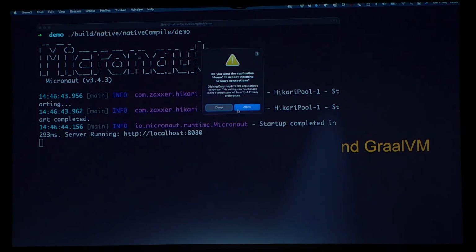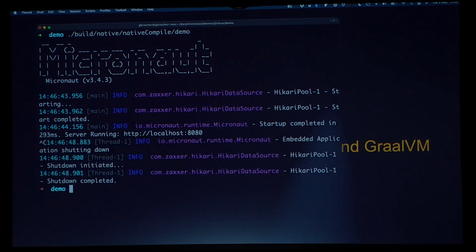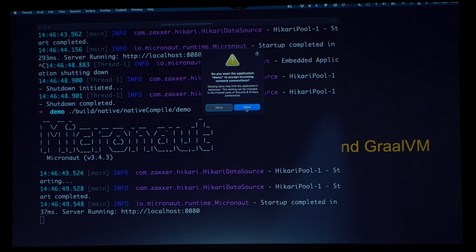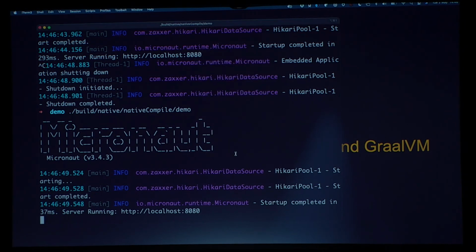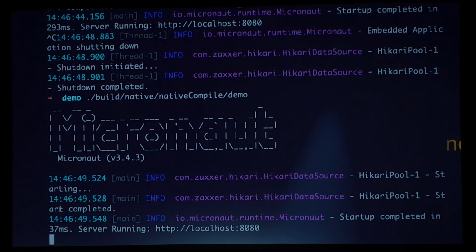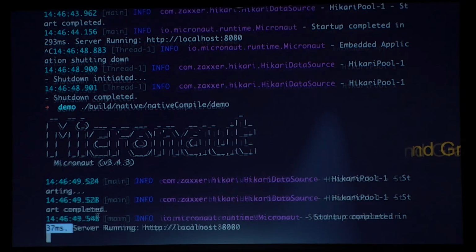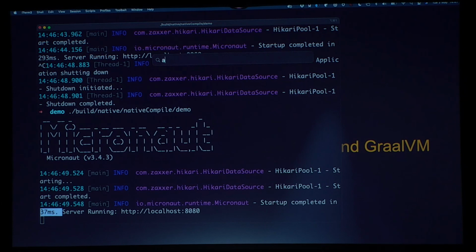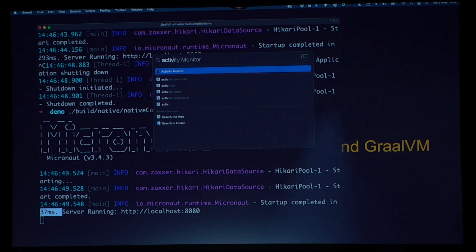And you can see that, I think it wasn't happy because of that, but basically, I don't know what's going on there. But basically, you can see that the startup time is down to 37 milliseconds for this application.